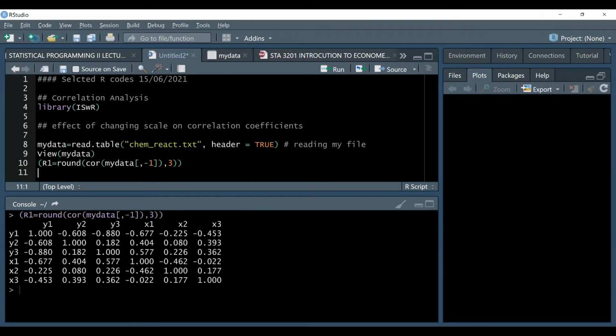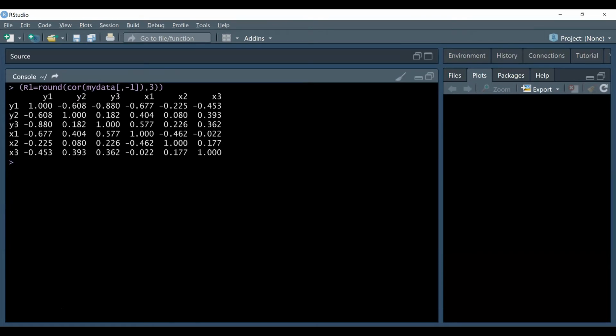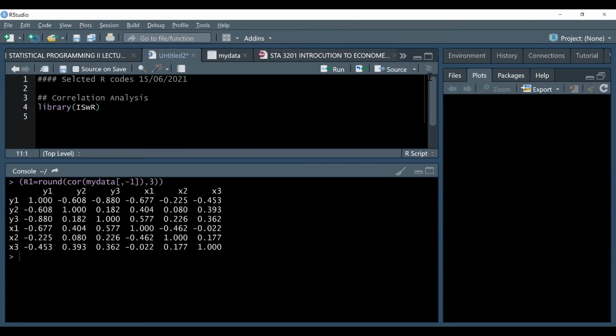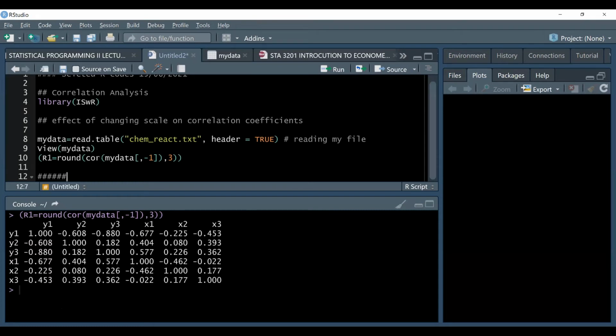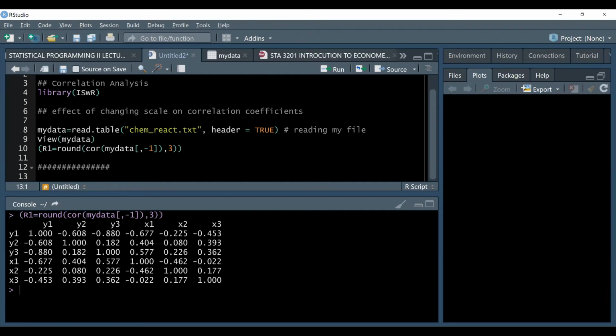I'm rounding them off to 3 decimal places to make it look less bulky. So this is our first matrix using the original values. Then I want to divide every observation by the standard deviation corresponding to that particular variable. And I want us to look at a function which is called a sweep function.